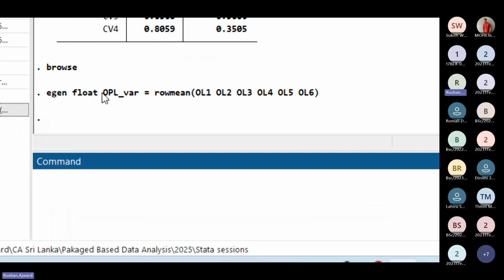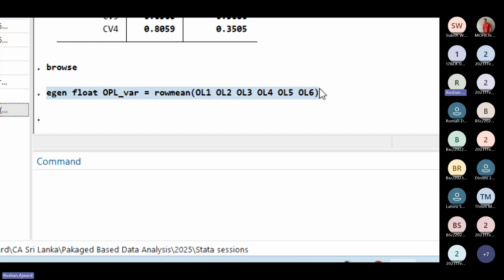Yes, it ran. So actually this is the generate command. egen is the extended generation command. Float is the type of the variable. Then the new variable name is OPL_var. And I'm taking the row mean of OL1 to OL6. So that's how you create a variable.